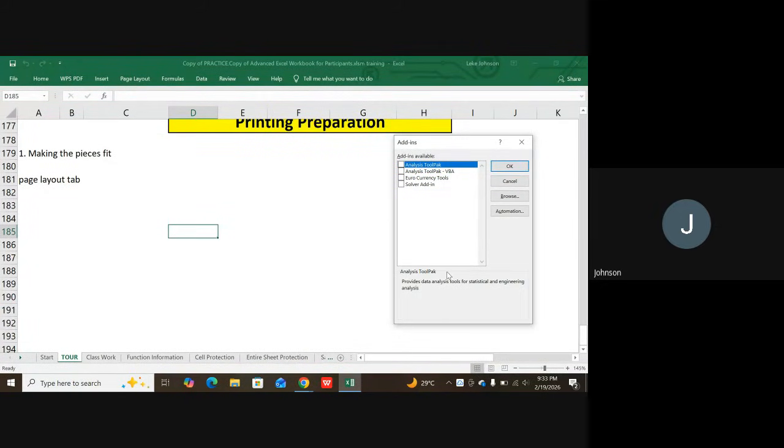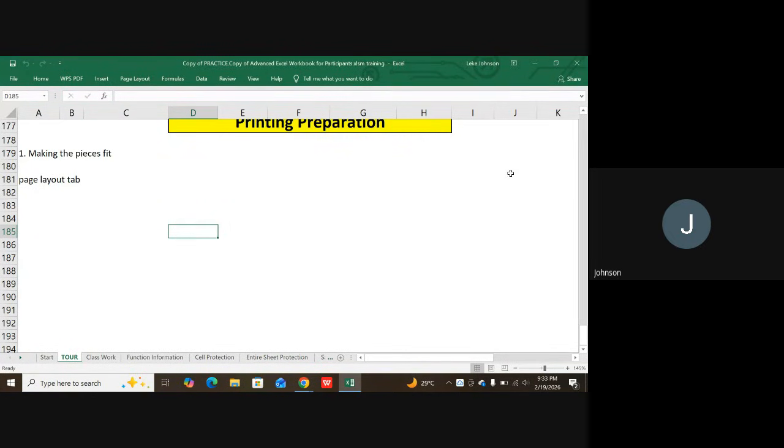So when I click on Go, then you can see that here it shows us all the things that we can actually activate: Euro currency tools, Solver add-in, Analysis ToolPak, Analysis ToolPak VBA. But we want to work on the first one, which is just Analysis ToolPak. When you click on it, then you click on OK, and automatically it has been added. It's as simple as that.